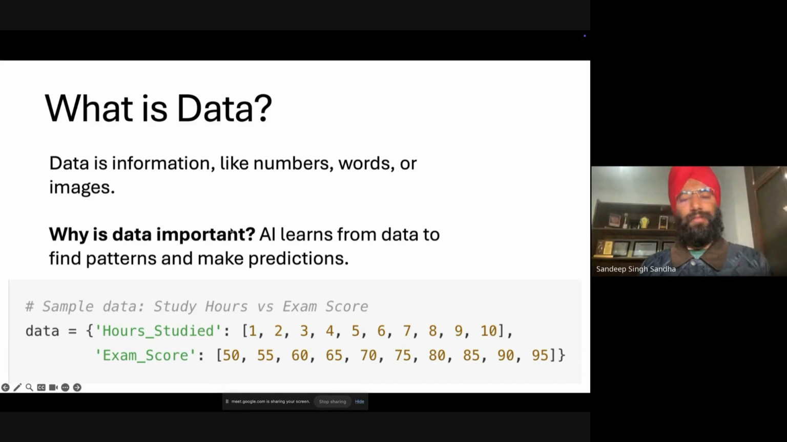Why is data important? The entire story is that AI learns from data. That is one of the reasons that the most recent form of AI we call data science. There are past forms of AI, like 60s, 70s, 80s AI, where we didn't learn from data. We will see the introduction to that AI after the next 2-3 lectures. But the most recent AI is learning from data. It can find patterns and make predictions.